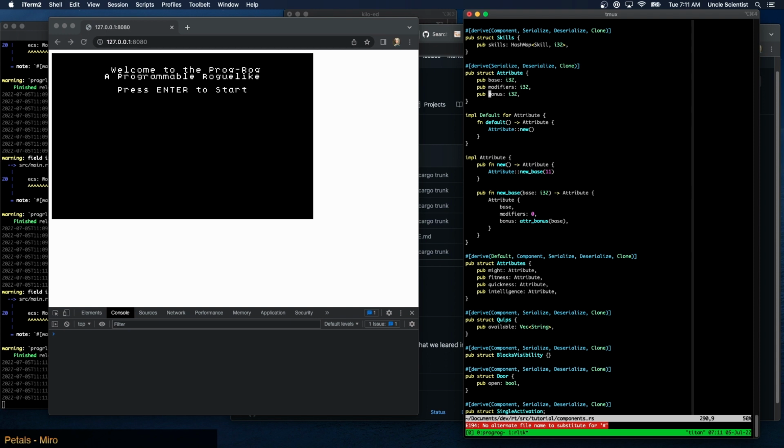Base modifiers and bonus. I don't know if I want to go with that, because that would mean, how do we calculate? Oh, I forget how we get the current ones. I think we could just calculate it on the fly based on some base modifier. So what's the difference between modifiers and bonus?